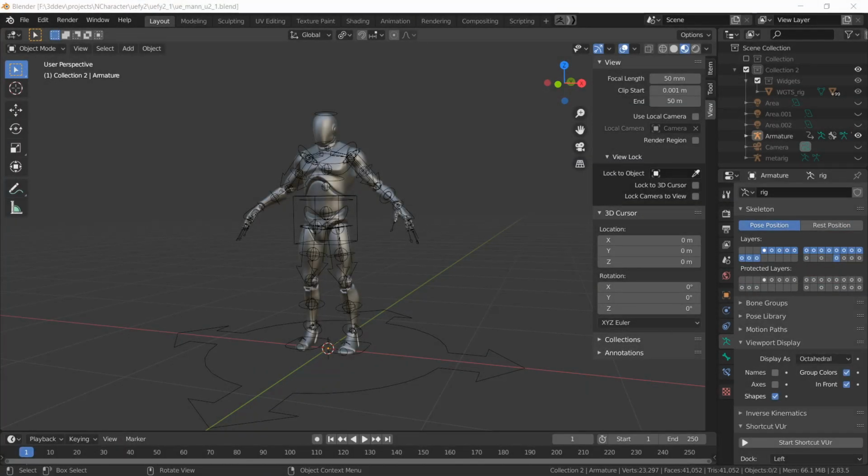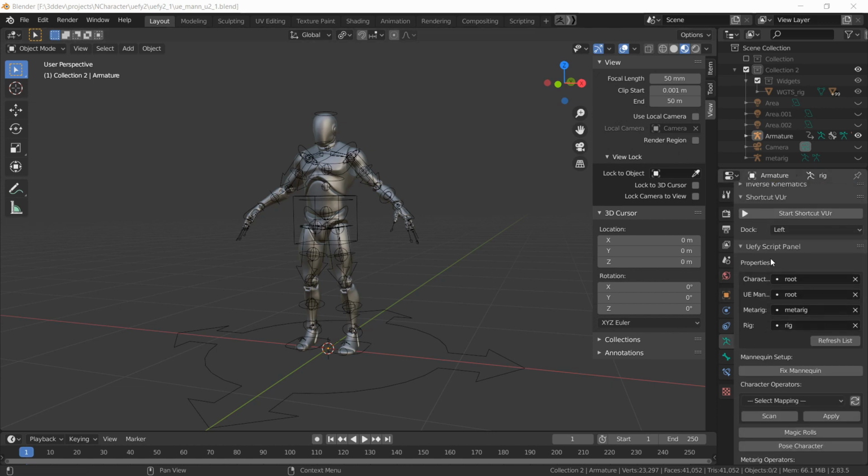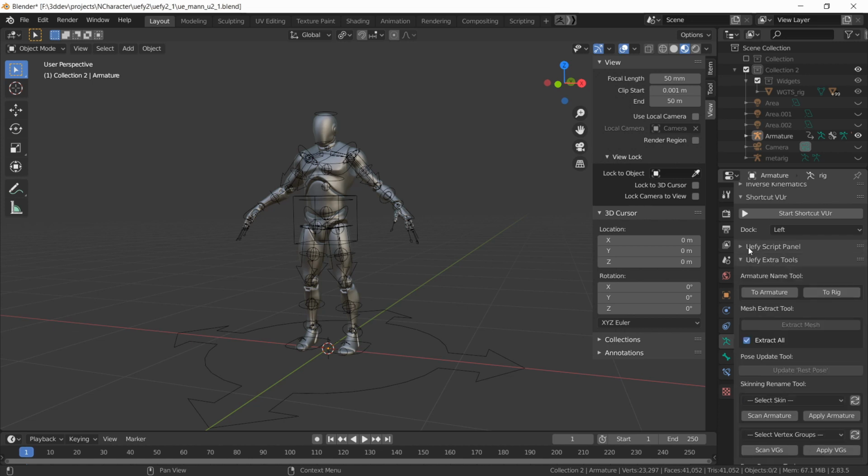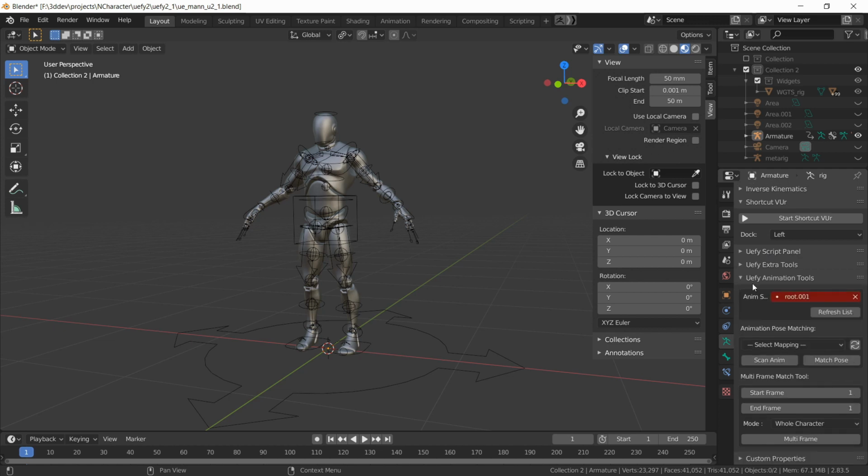Back in Blender, I'm going to open the blend file that was used to export this mannequin, and in the armature section, I'm just going to go down here to the Uefy script panel and make sure that this rig value has the name of our character's rig. So just click on refresh list and update this if need be. Then I'm going to close the Uefy script panel and the Uefy extra tools, and now we can work with the Uefy animation tools.